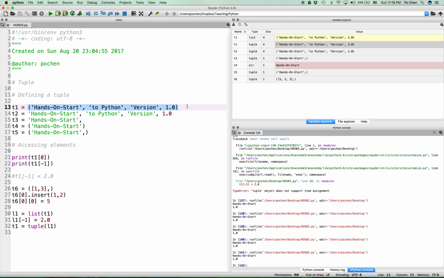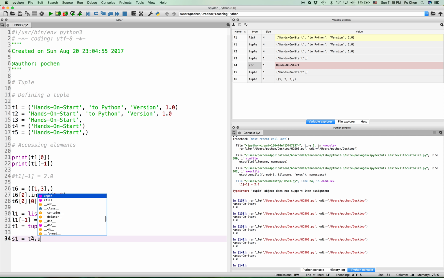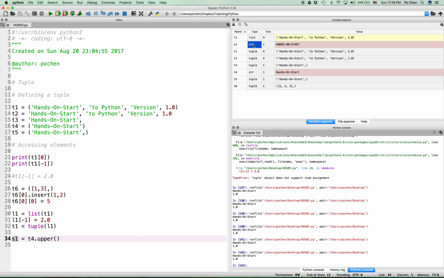And the Python string is actually very much like a tuple of characters. It is also immutable. All its methods, such as lower, upper, and title, do not change the string itself. So T4 is actually a string, right? T4 is a string. It has a type of string, right? So let's define a new string from T4.upper(). This kind of method is going to return a new string. So S1 is a new string.